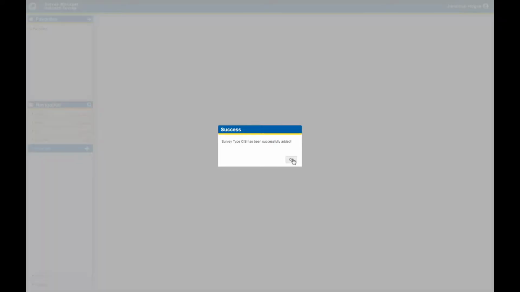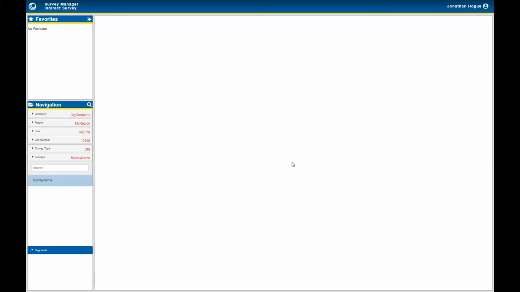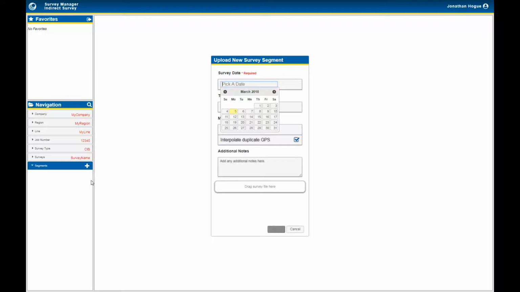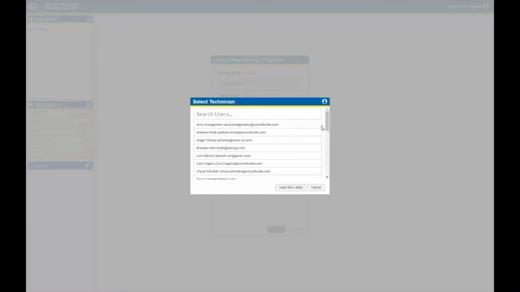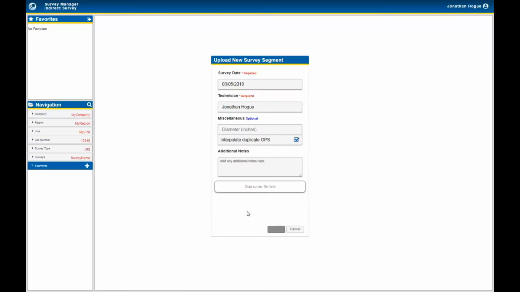I'll choose CIS, and I'll give the survey a name. The start date and end date are optional, but if you'd like to enter them, you certainly can. And then lastly, I'll start adding segments. So again, I click the plus sign next to the segments. I do have to pick a date, and I also have to pick a technician. I'll choose myself. And then I have optional items here like diameter or notes. I'm going to leave those empty, and I'm going to start loading data.